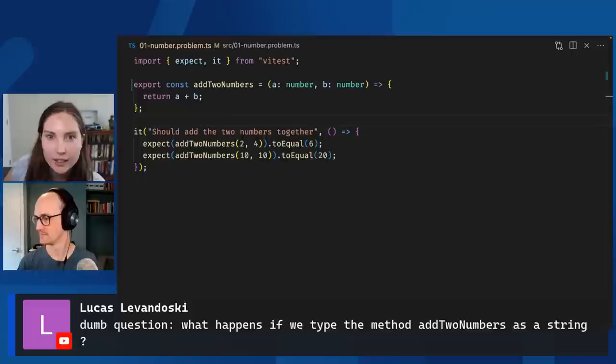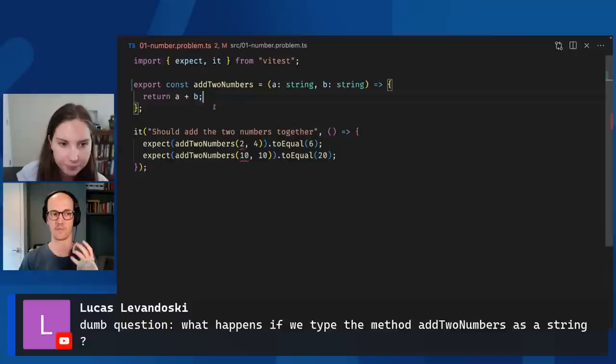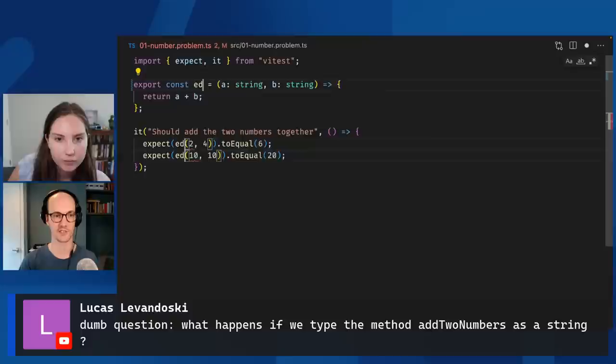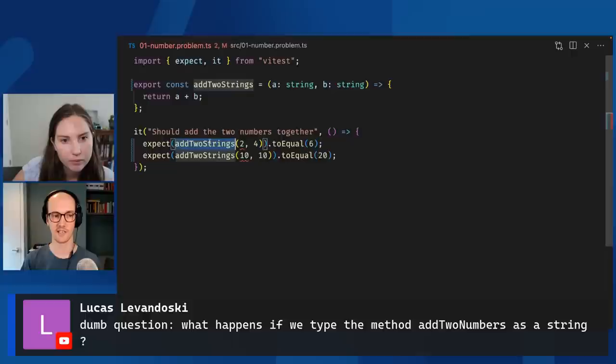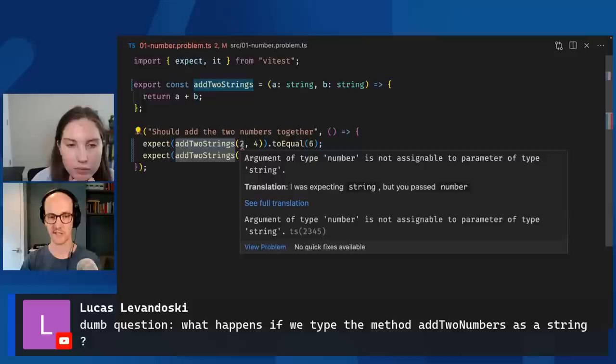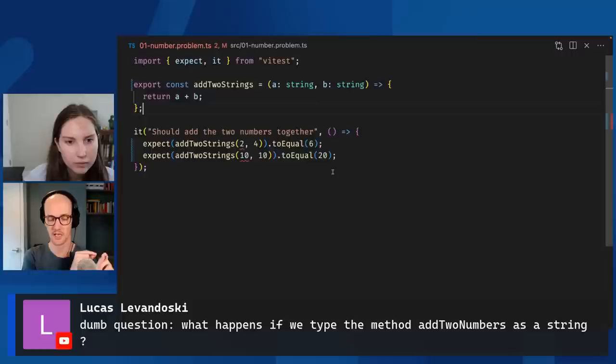Yeah. So if you were to type the method add two numbers as a string, what would happen? It's still valid. If we rename this to add two strings, this is perfectly fine. We're just concatenating two strings right next to each other. So that's perfectly valid. The point at which it's not valid is here, at the point where we're calling it. TypeScript is going to error and say argument of type number is not assignable to type string. TypeScript will error at the most logical point given your code.